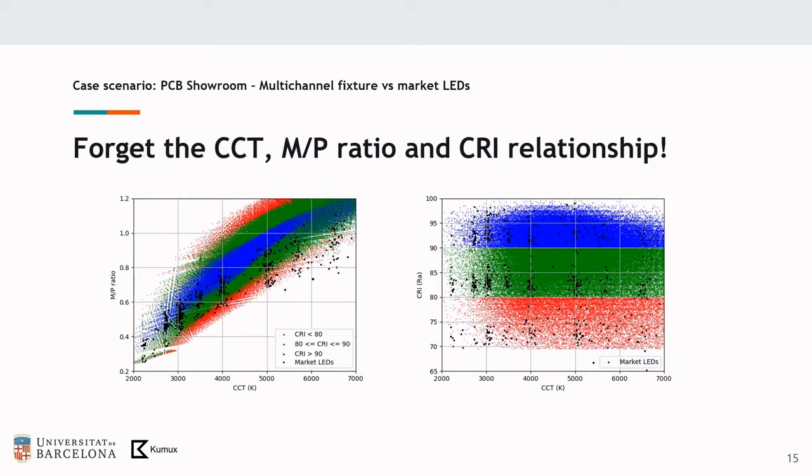However, if we select LEDs taking into account the MP ratio, we can have a system that can achieve practically any MP ratio available on the market. At 4000 kelvins, for example, we can have CRI 80 combinations with an MP ratio that can go from 0.4 to 0.8. If we look at the CRI versus CCT chart, we can have values of CRI 95 from 2000 kelvins to 7000 kelvins and beyond.